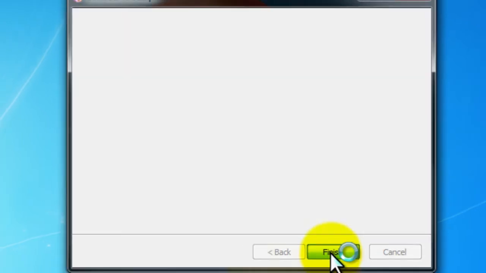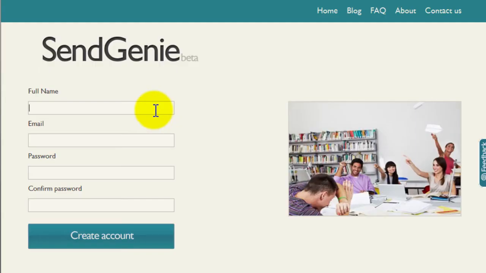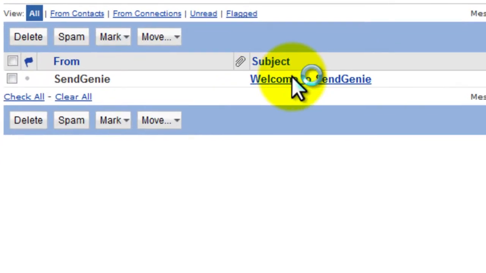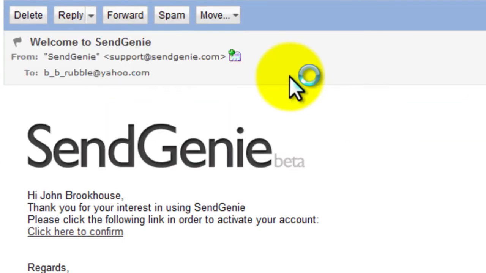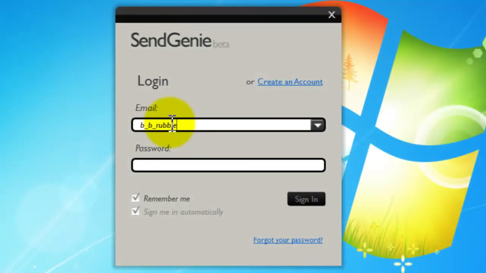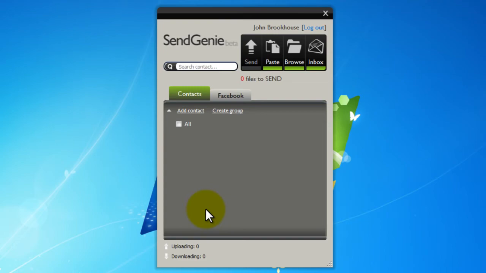Run Send Genie and click Create an Account. Enter your full name, email address, and your desired password twice. Now click Create Account. Send Genie will now send you a confirmation email. Check your email inbox and spam folder if necessary to find the confirmation email. Then click on the activation link. Now that your account is activated, you are ready to use Send Genie.